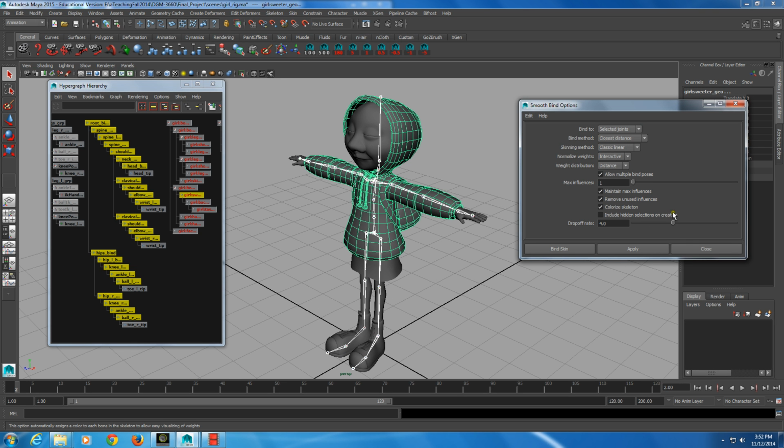This is my method. I think you'll enjoy it if you try it. Maintain max influences, we're going to turn that off. And then we're going to remove unused influences. Nope. And then we're going to colorize the skeleton. I don't like it, but you can leave that on if you want to. It's just going to color the joints for you. Include hidden selections on creation.